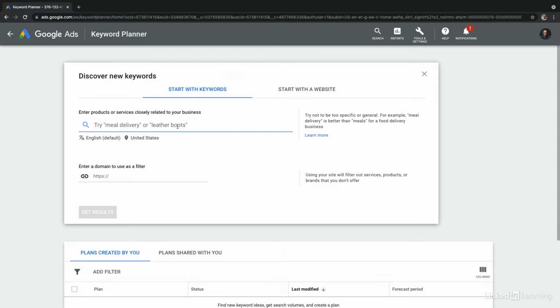I'll select Start with Keywords, and let's enter in a search term, San Francisco hotels. Now the next option is to enter a domain to use as a filter. And what this means is if you add your website, Google is going to do its best to automatically exclude keyword ideas that aren't related to your product or service. I'll leave this blank and simply choose Get Results.